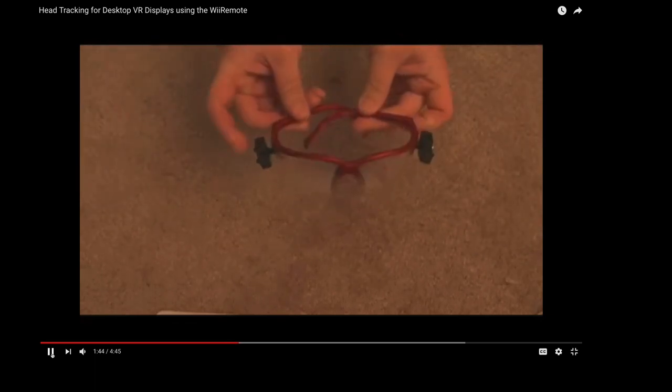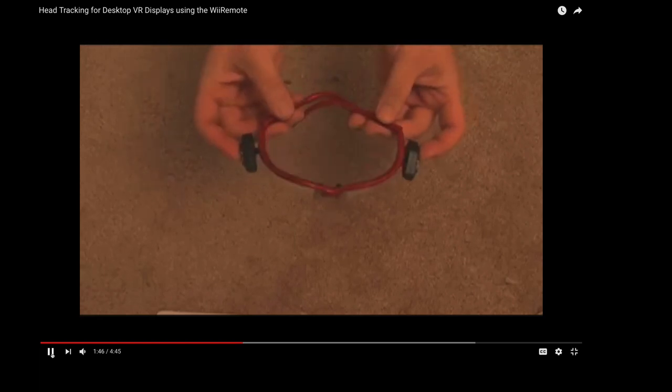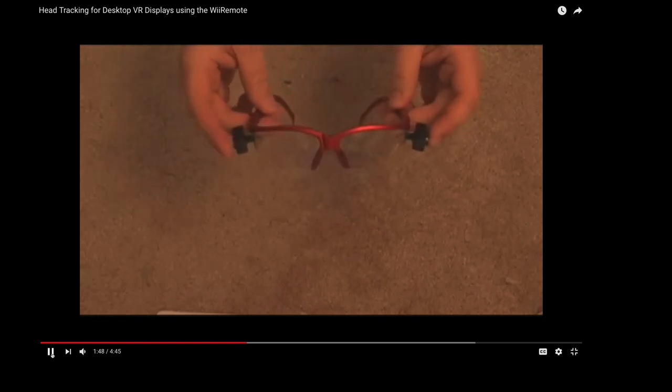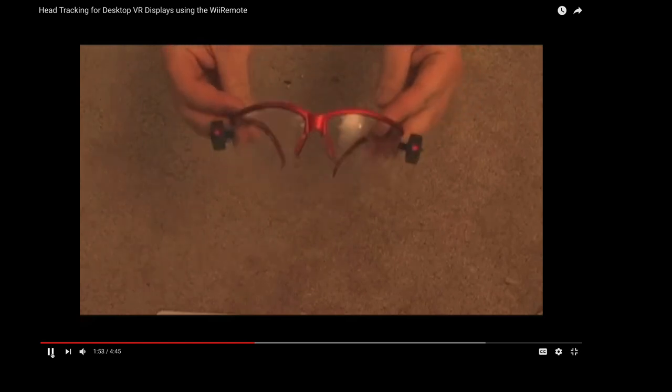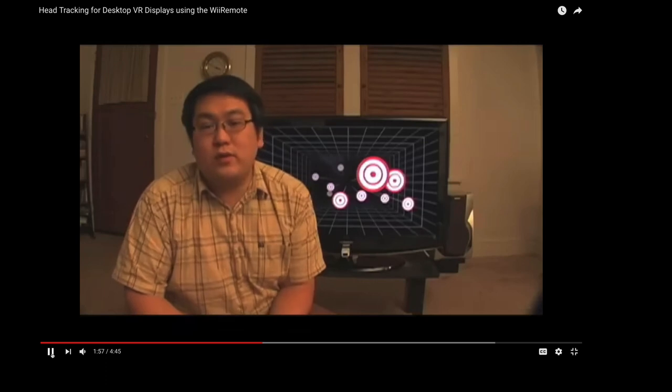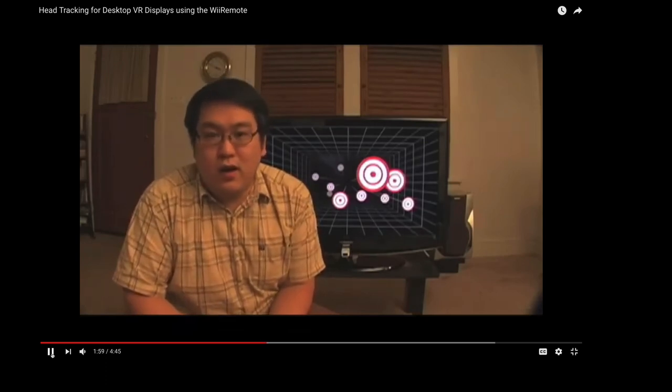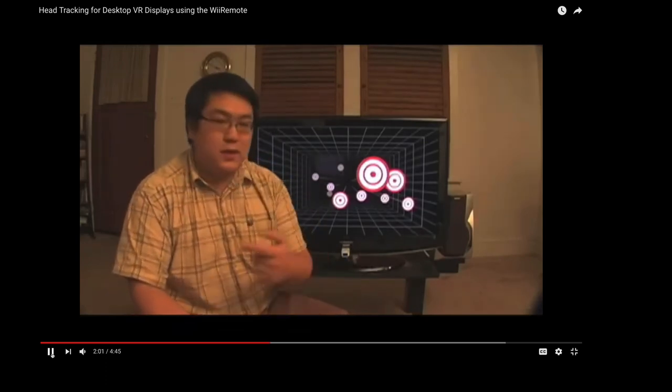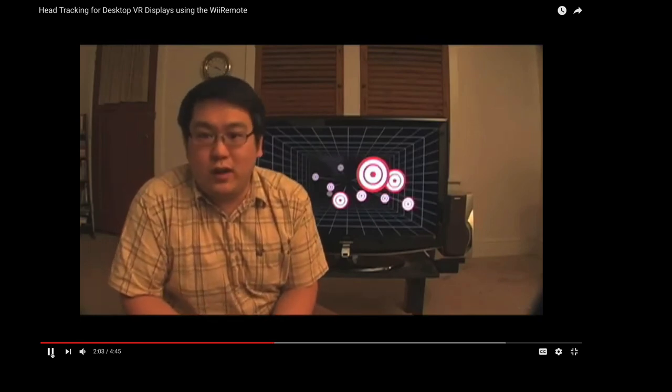Some hardware stores sell these safety glasses with LEDs built in on the side meant to be used as headlamps. Now, if you replace the LEDs with infrared ones, you essentially get your head-mounted sensor bar and a nice, sporty safety goggle form factor. Once we've created our head-mounted sensor bar, and I've connected my Wii Remote to my PC, we're ready to do some head tracking.